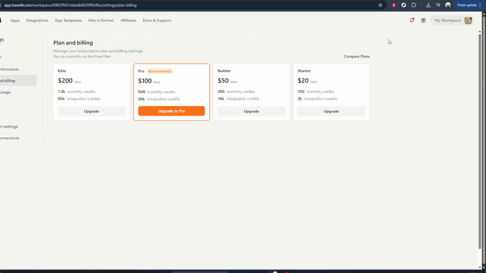Inside Account Settings, look for a section or tab called Plan and Billing. Click on Plan and Billing. This page is dedicated to your current subscription, your existing plan, billing cycle, and payment information. If you ever need to verify what you're paying for, this is the place to check.